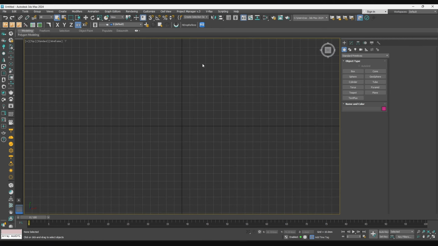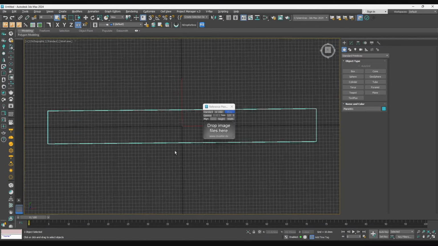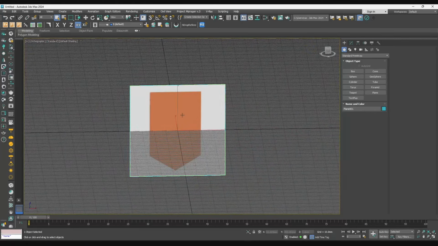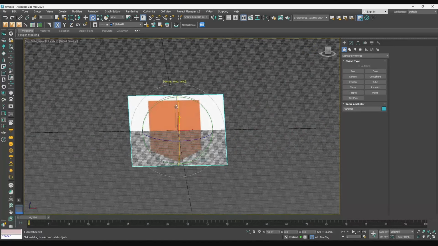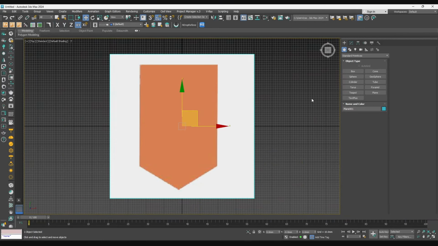Now I'm going to go to the top and using the drag and drop reference, I'm just going to add that texture in here, and I have it. This is my texture, as you can see. I'm just going to rotate all of this 90 degrees into the plane so I can work on the plane. And yeah, this is my texture and this is my object.